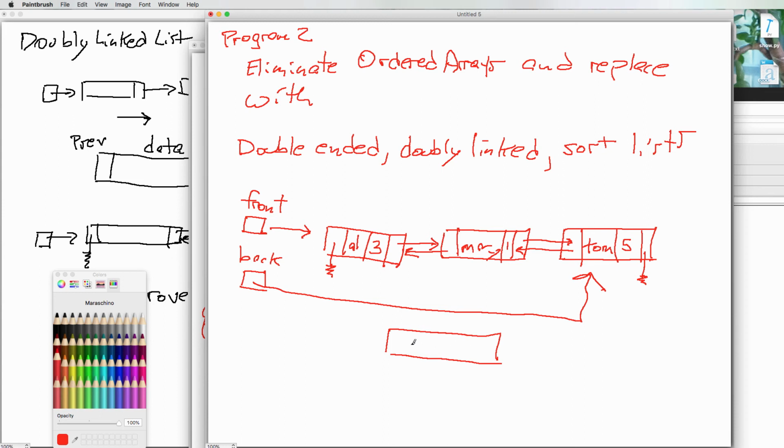If I insert a new person into the database, and maybe it's Roger, and Roger is in position 7, then I need to get Roger inserted at this point in the linked list. So remember, you had 3 ordered arrays before. Now you're going to have 3 double-ended, doubly linked sorted lists. And that is assignment number 2.